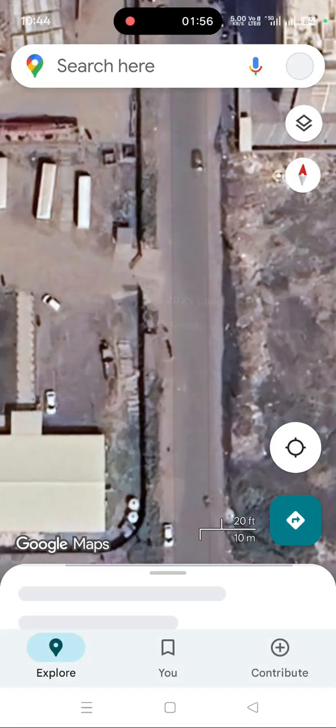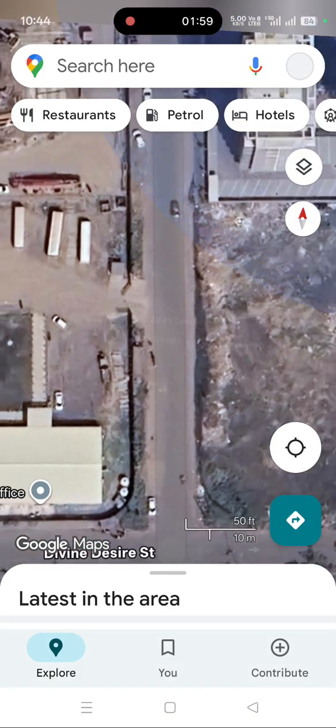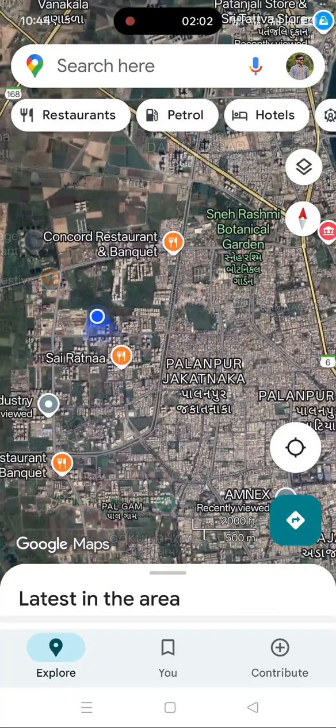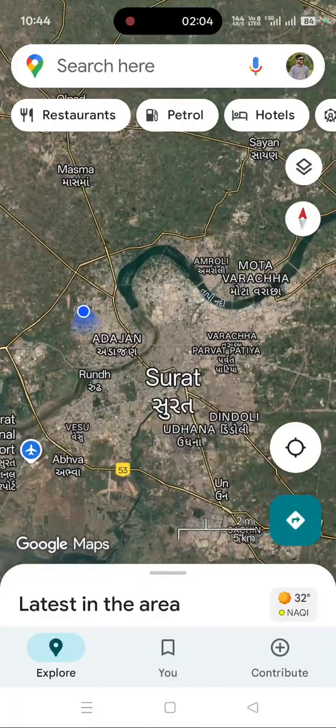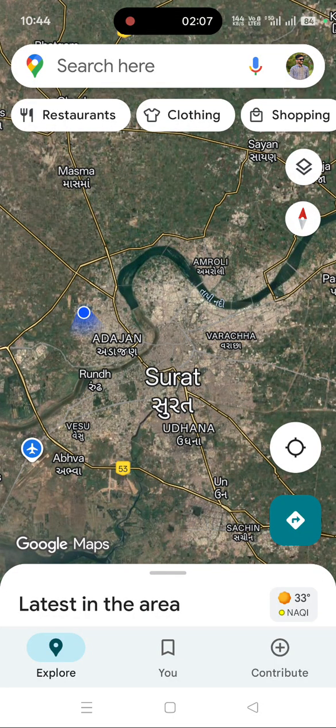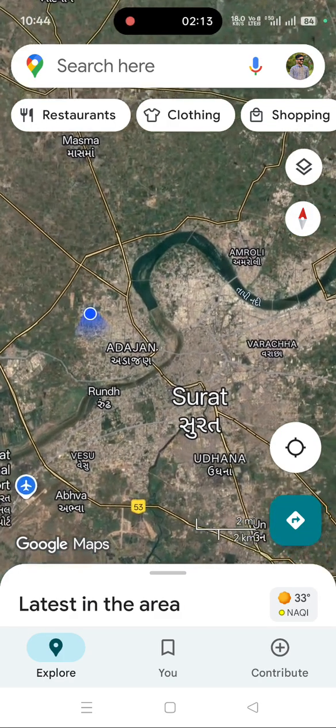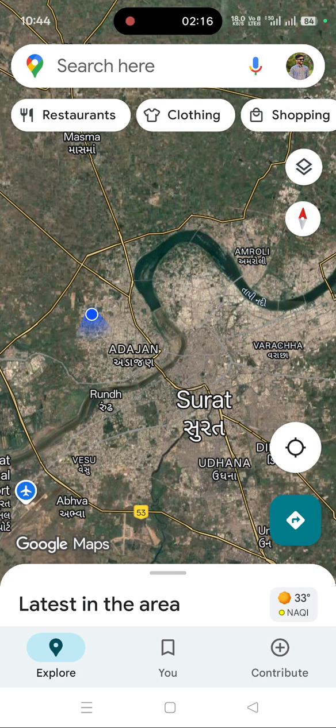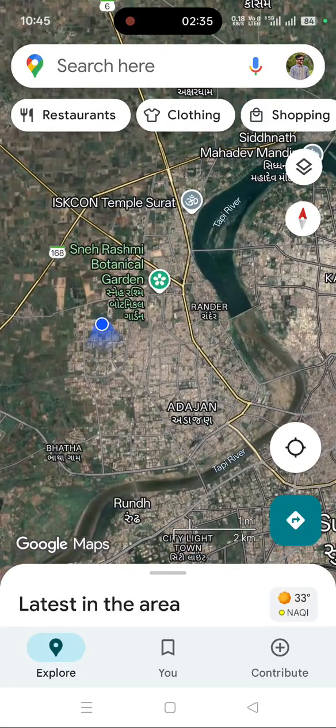Okay, now I am going to open the Google Map application. Let's dive into the details. I am currently living in the city of Surat, which is located in Gujarat, one of the fast growing cities in India. After opening the Google Map application, you find this kind of user interface on your mobile screen. Before diving into the important features and functionality of Google Map, we will first learn how Google Maps works and what technologies it uses.